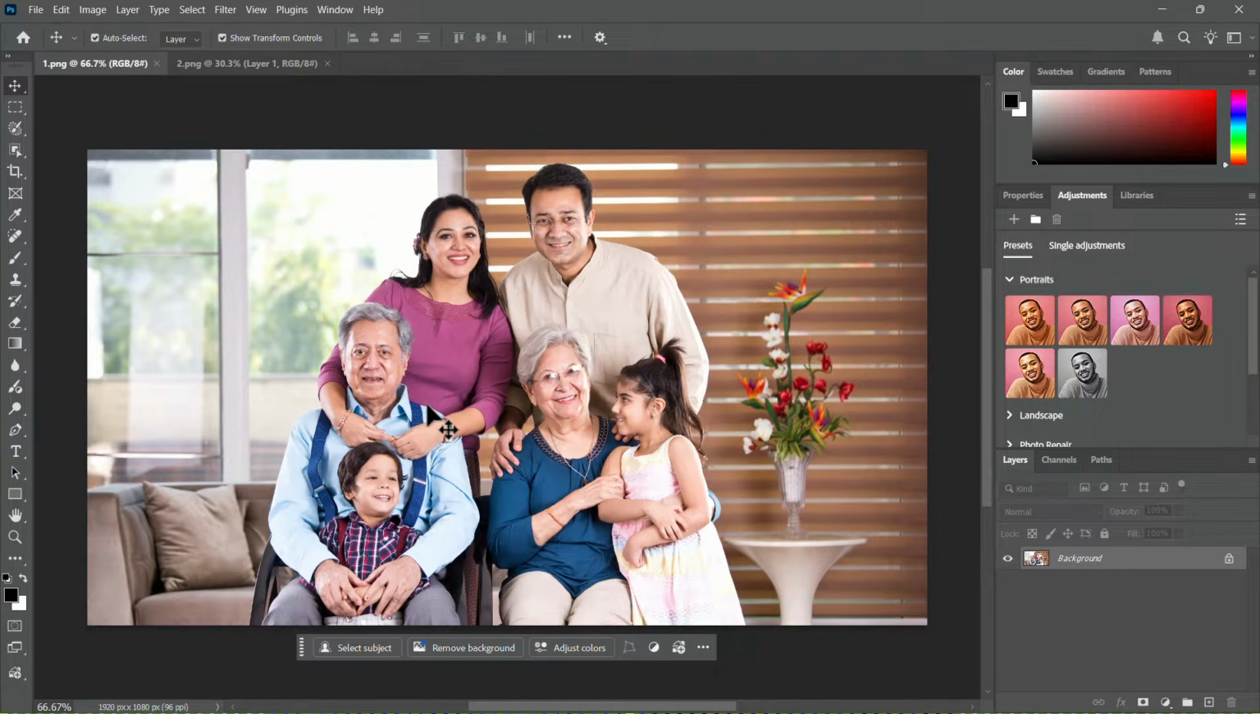To start, right-click on the Selection tool and select the Quick Selection tool. Now select the subjects by clicking and dragging over them. This part can be a little tricky because you need to be precise while selecting the subjects.